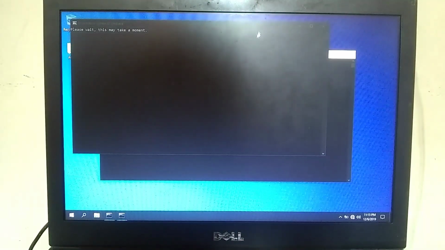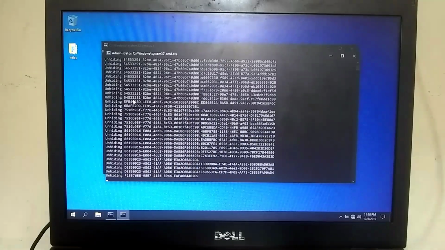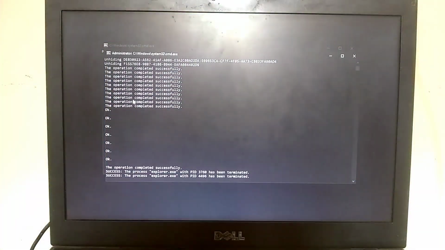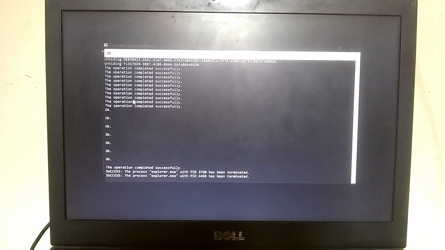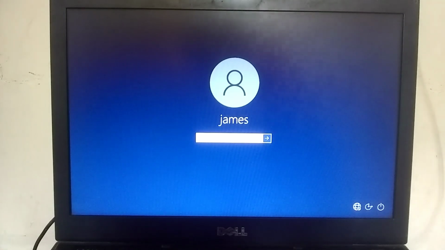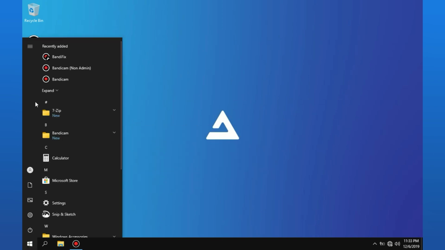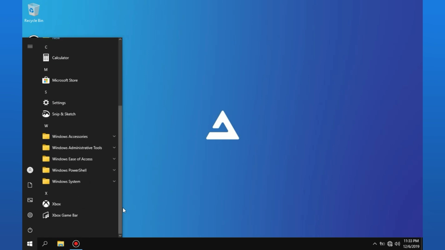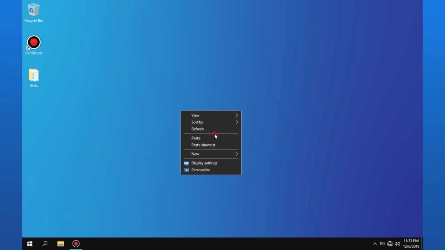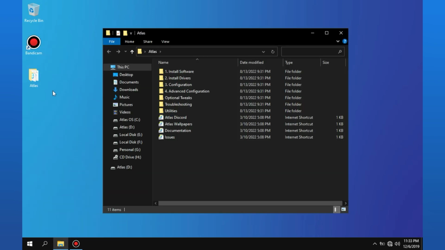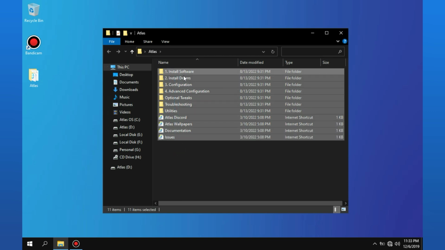After setting up, you will see a command prompt, and you should not close it. Let the process complete, and it may take around 20 to 25 minutes. Once the process is complete, your PC will restart again. Here, our Atlas OS has been successfully installed, and you can see how much faster it is compared to Windows 10. The special feature of this OS is that you won't find any unnecessary apps, which results in lower RAM consumption. On the desktop, you will find a folder containing some extra apps that you can manually install.